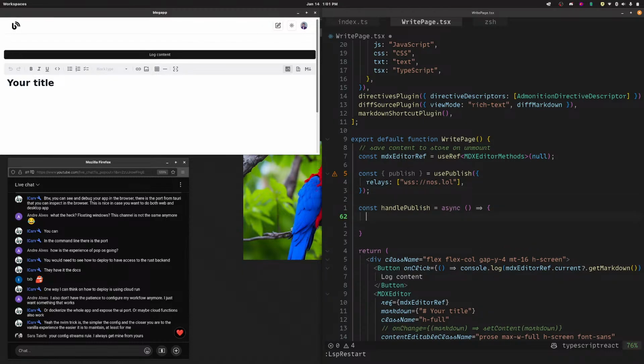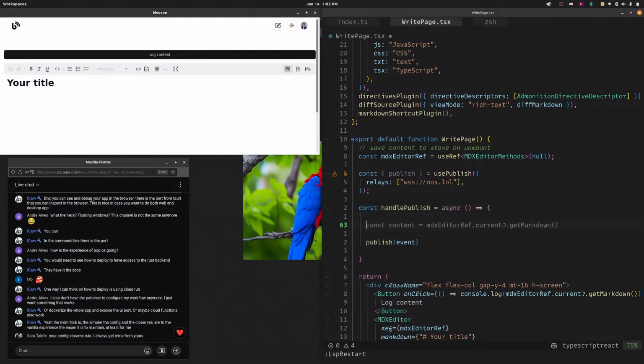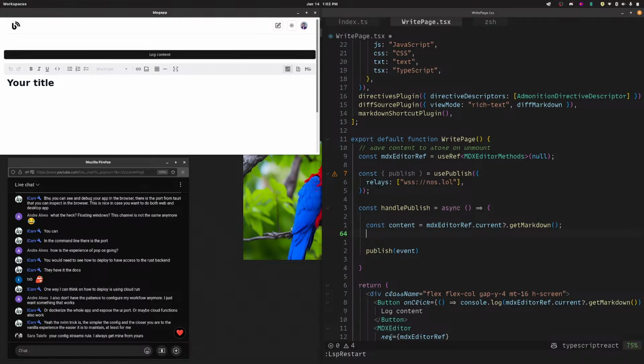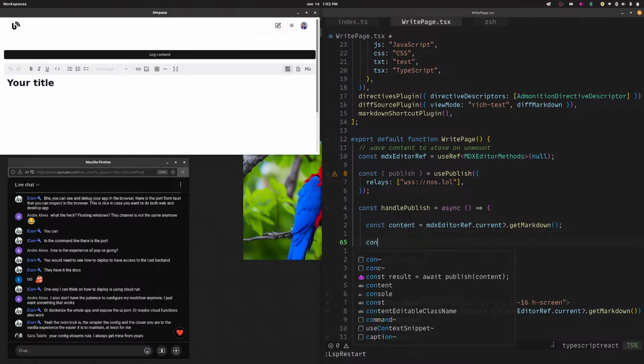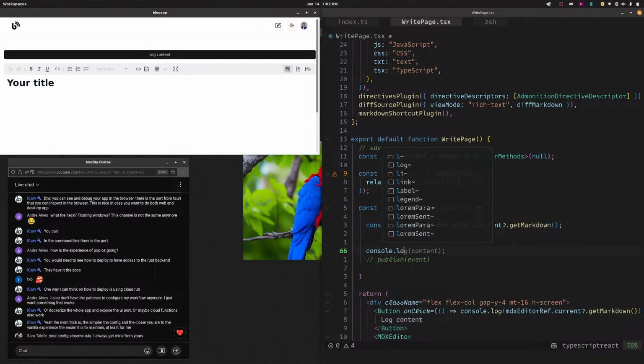Okay, so now I got to build some sort of event to publish here. So this thing ends up taking an event. So we're going to publish some event. Now I need to get the content, which I would get that way. And let's get rid of that. And then we'll do, and then content.